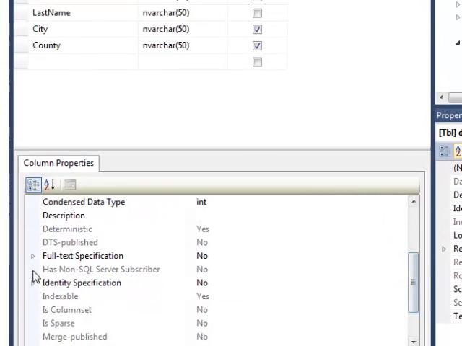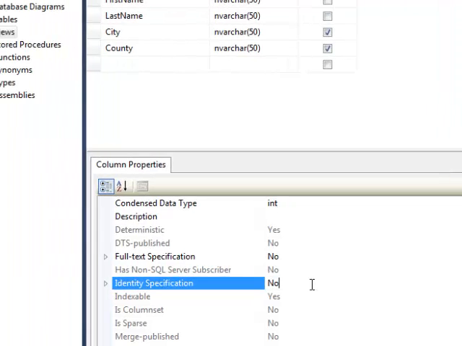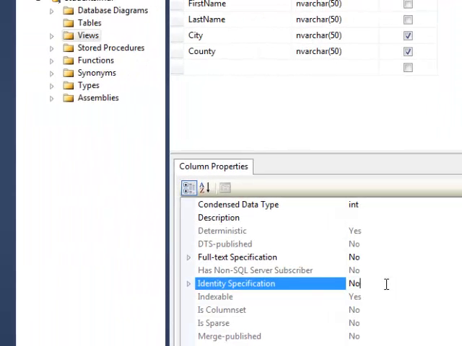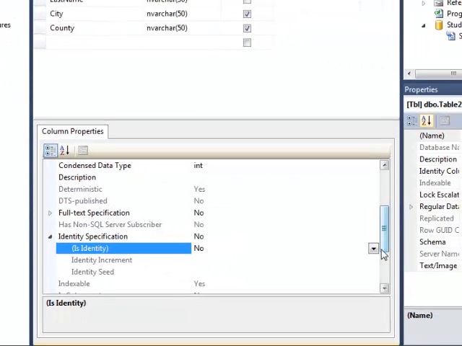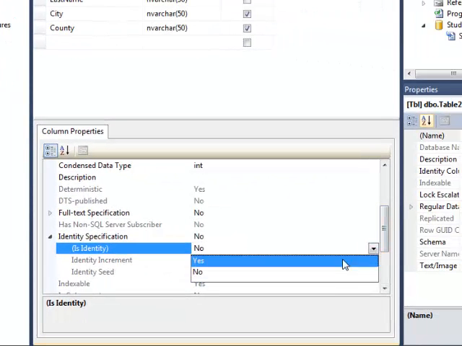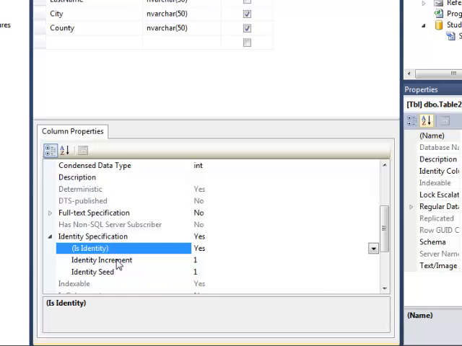It's called the identity specification, and you can see by default it's set to no. If you double click that to open it up, you can see there is identity. By setting this to yes, it puts in an identity increment, so it's going to go 1, 2, 3, and an identity seed, so it's going to start at 1. I'm happy enough with that, so save that out.